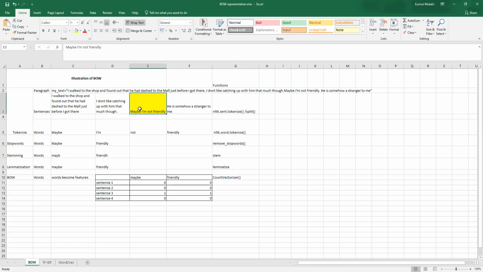After tokenizing into sentences, now you have to tokenize the sentence into words. So I will have, maybe I am not friendly. So we are tokenizing and we use word_tokenize. Before we used sent, here we're using word. After that, I remove stop words from these words. So I use a function called remove stop words. If you remove stop words in this sentence, am and not will be removed, and we will remain with maybe and friendly.